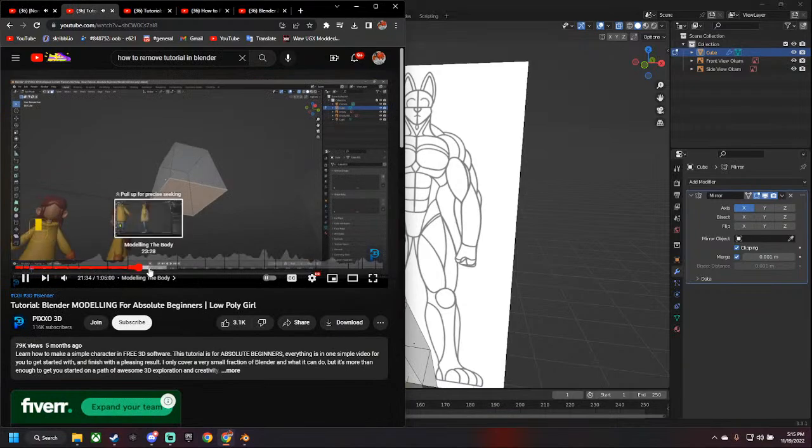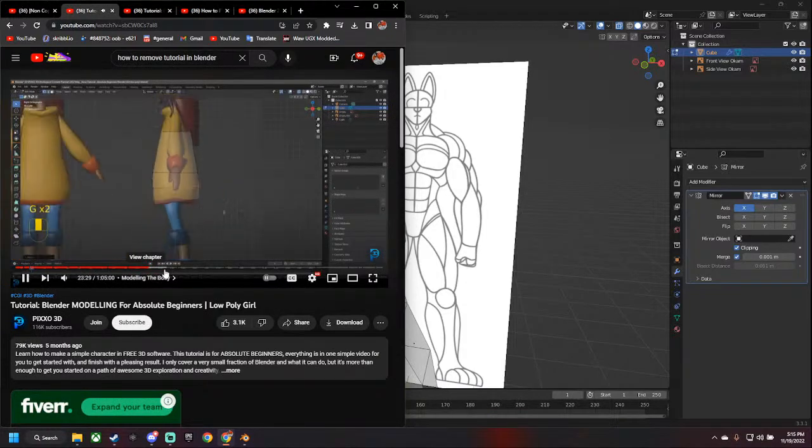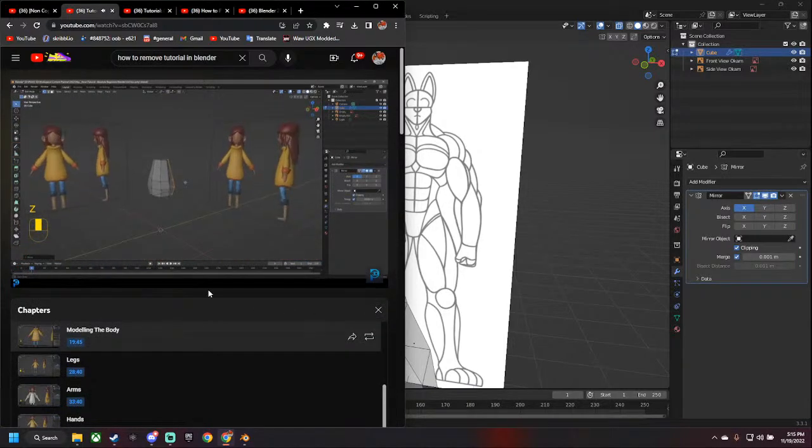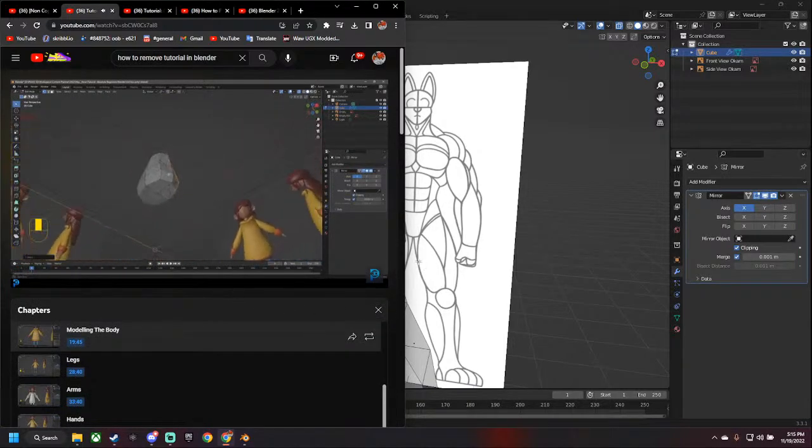Which is a collection of verts. Move them by pressing G. And you can see what we're doing here. So this is already starting to look a lot better, and we've just used some very simple modeling techniques.